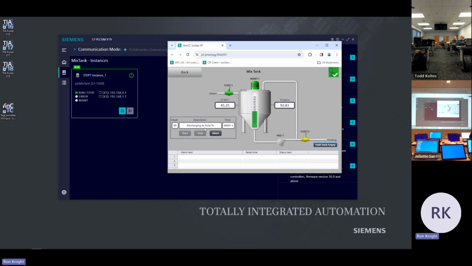So now we've gone to discharge. The discharge valve opens, the discharge pump starts. We'll start to see the level transmitter drop.